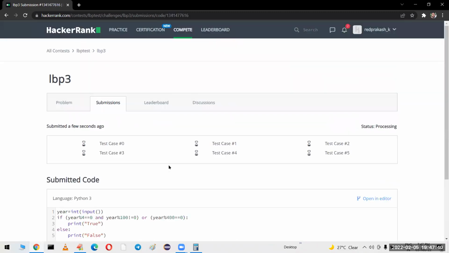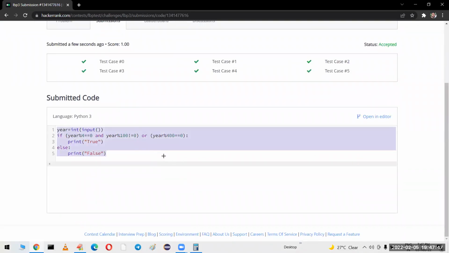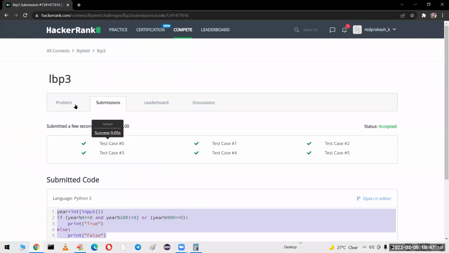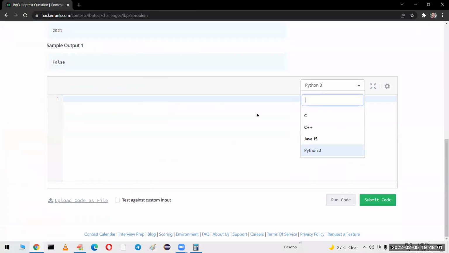Let me submit the code. So this is nothing but the code that we have. If you want, you can reduce the number of instructions, because some predefined support is there in Python. Have a look once. What is that predefined support?